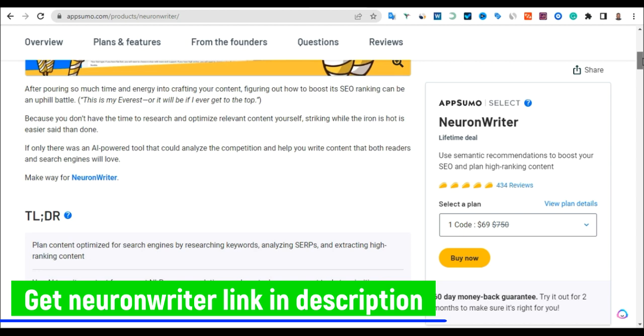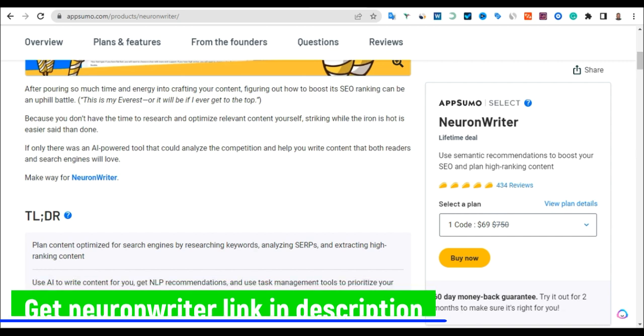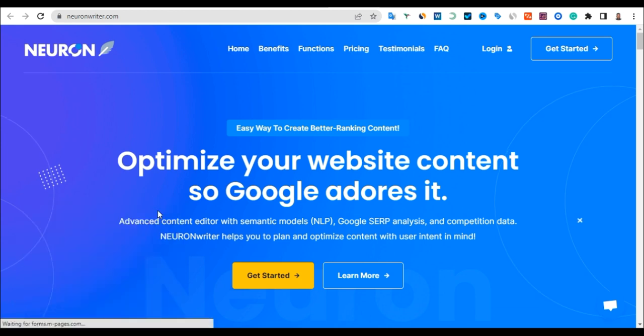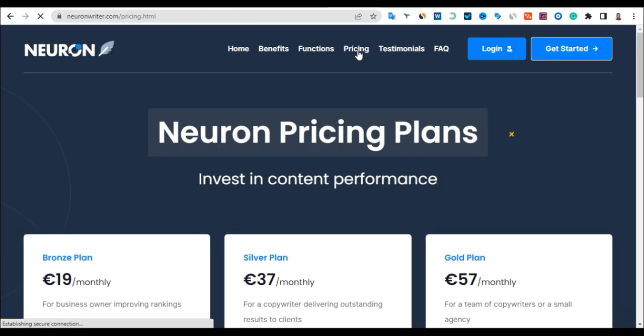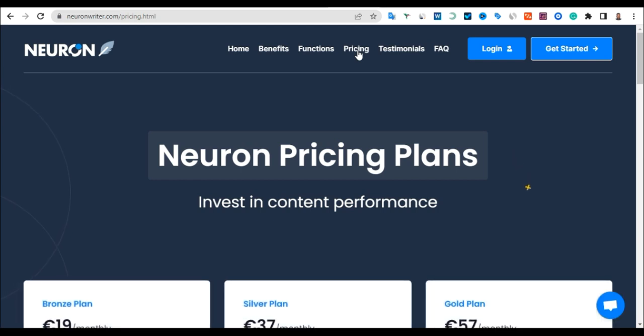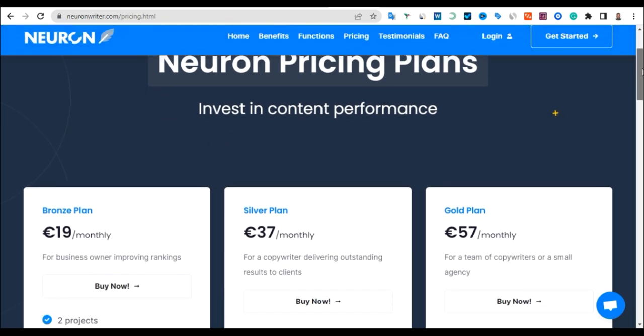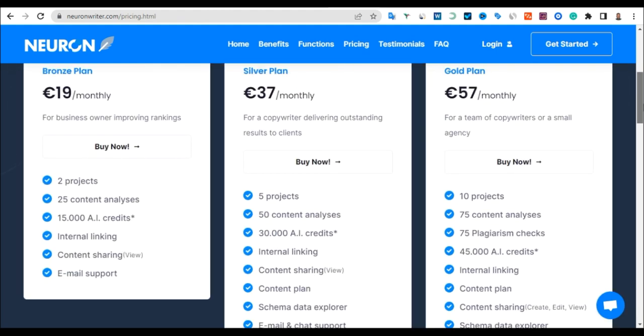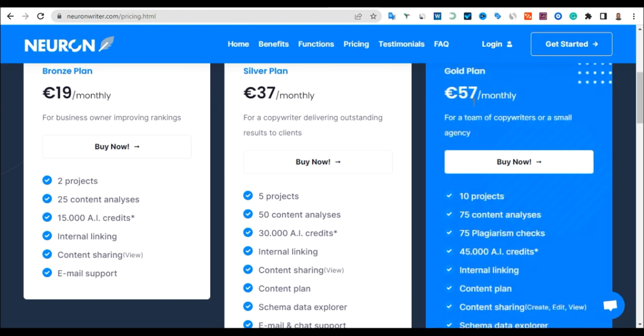So let us go to the NeuronWriter main website so that you can see the tool and understand that I'm offering you a good thing here, and showing a good tool that will help you in your blogging business. As you can see, this is the NeuronWriter main website, and if I click on pricing, because I like to compare the pricing on AppSumo and on their main website, you can see they have $19, $37, and $57 per month. Those are monthly subscriptions, and each subscription has a limit of what you can have. There is no unlimited, except for the one that has unlimited of the things you can do.